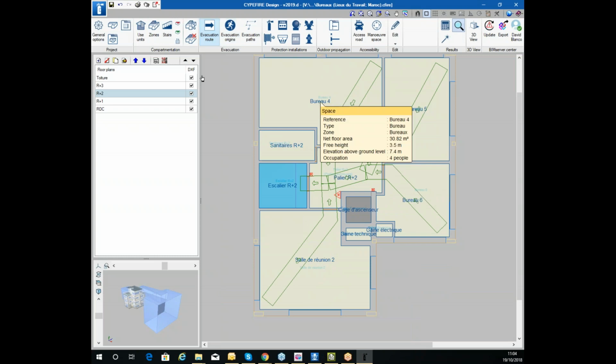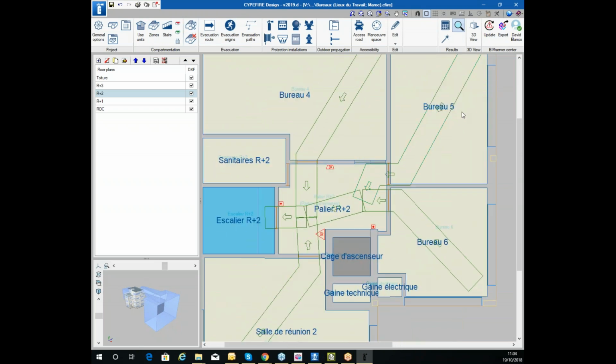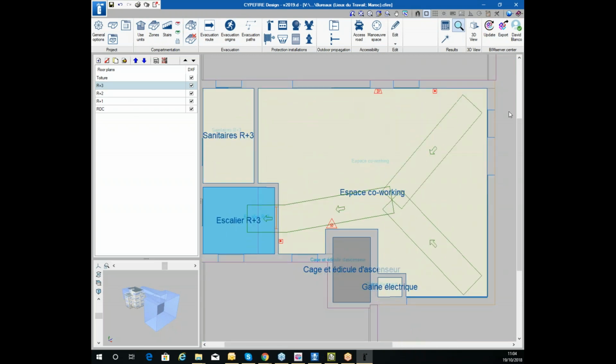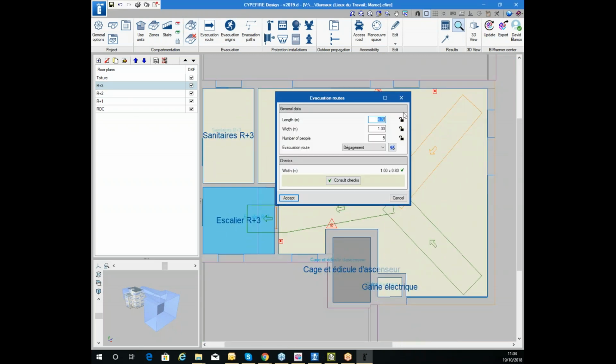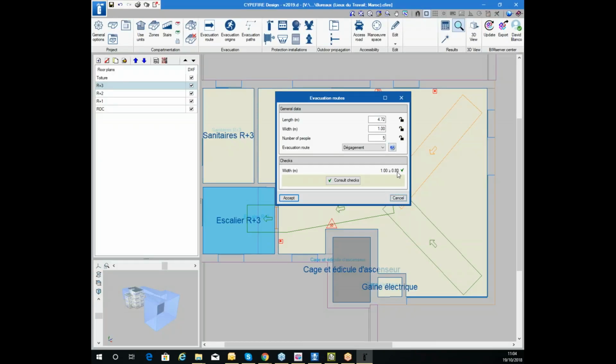Okay. Well, what else could we do? For example, define the evacuation routes. As you can see here, we have defined the evacuation routes for each room, or for each floor. Okay. And every element is going to be analyzed automatically by the software. We have to assign the evacuation route typology from the library, and we consult the checks according to the regulations we have established in the library's typologies and the general options for the job.